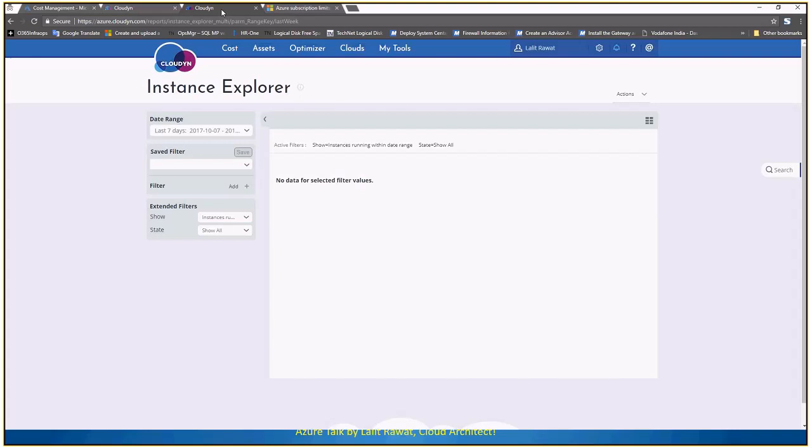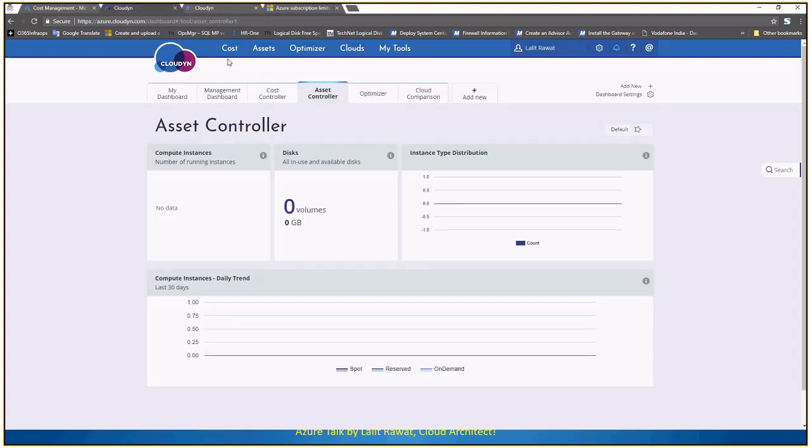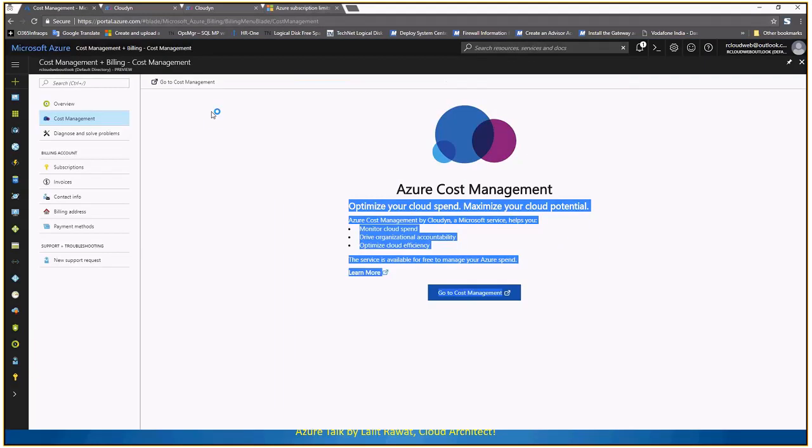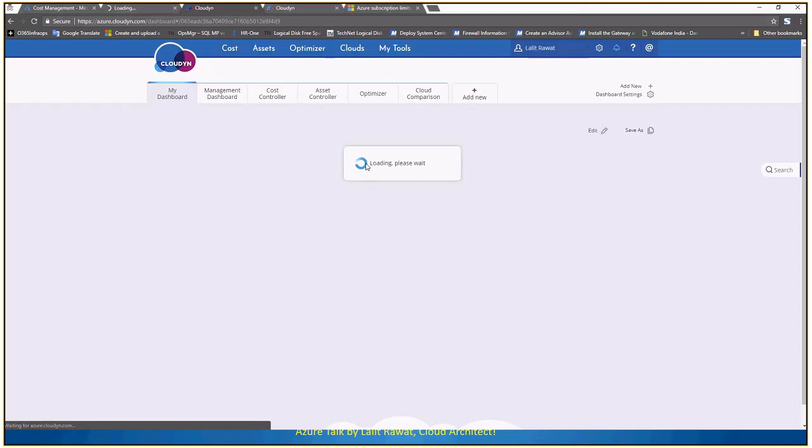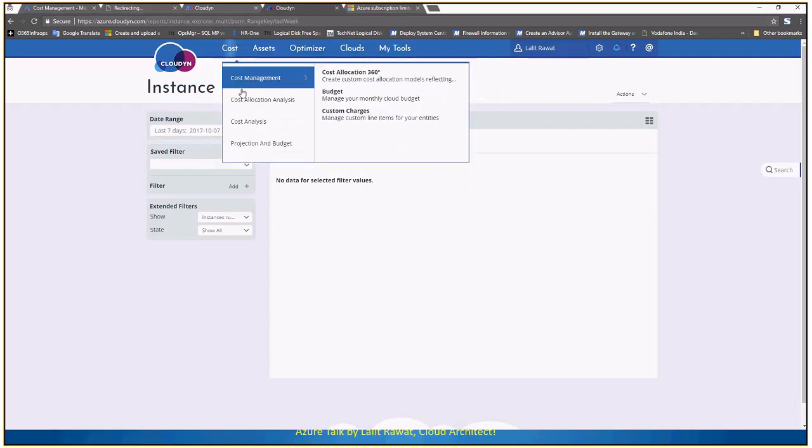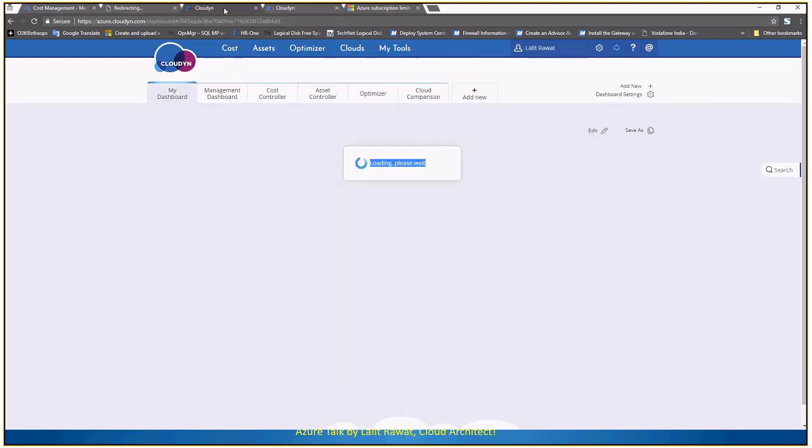Just take 2 minutes. So I already have my subscription here, which I just enabled. I'll go ahead and click here, and then manage. That's all CloudYN: the reports it will generate, the management dashboards, the cost controller, the asset controller, everything would be managed from here, and it is taking some time to load a few of the details and assets.